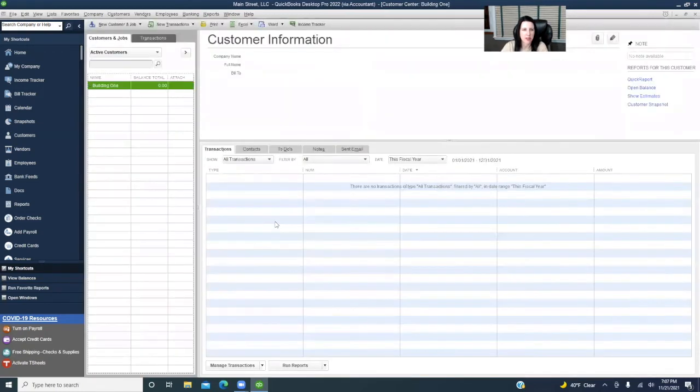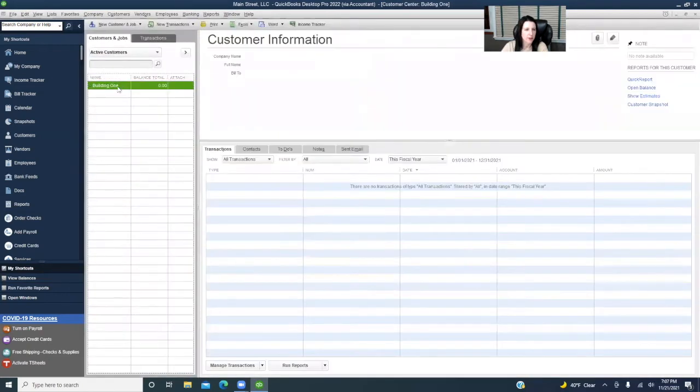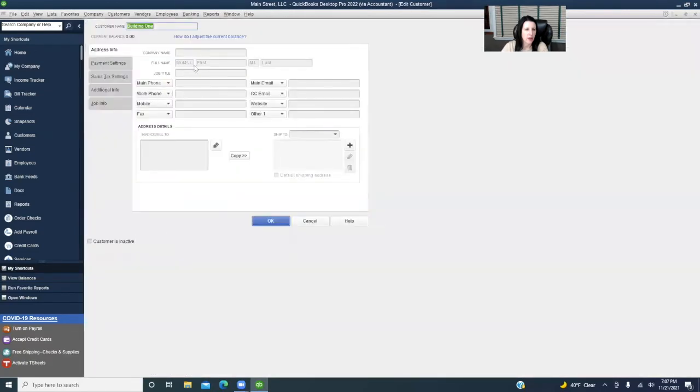You can do this a couple ways. This may be a little too confusing. And then I can add a job. Oh, should I make it this complicated for this one? I'm not going to. That's like the hard way. Let's just do Bob Smith, unit 1, building 1.